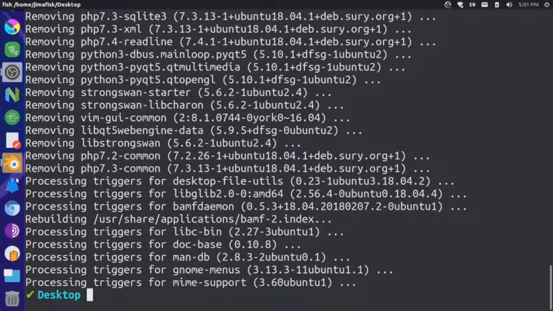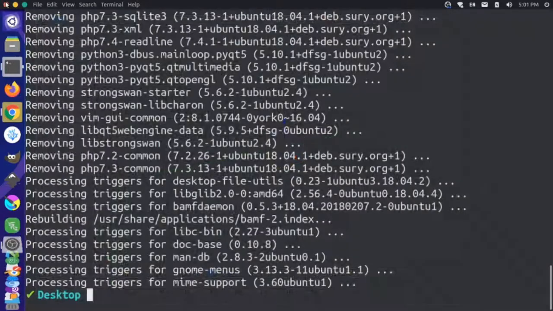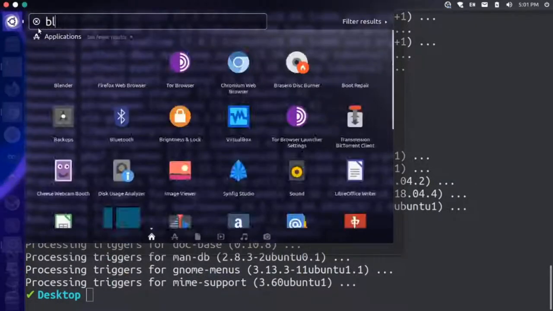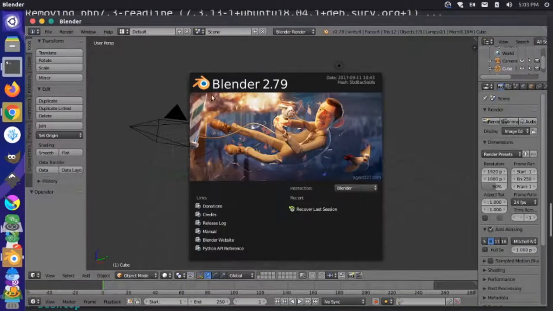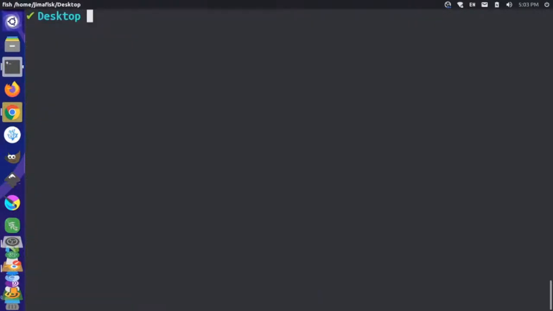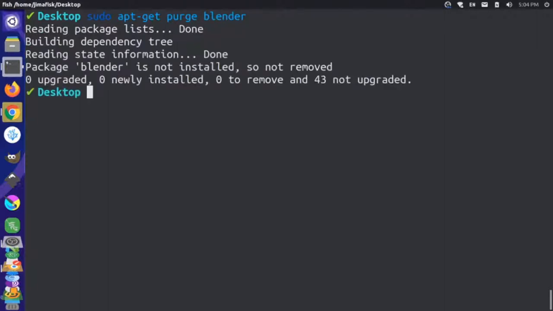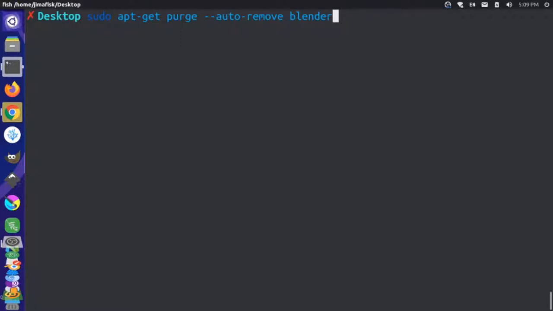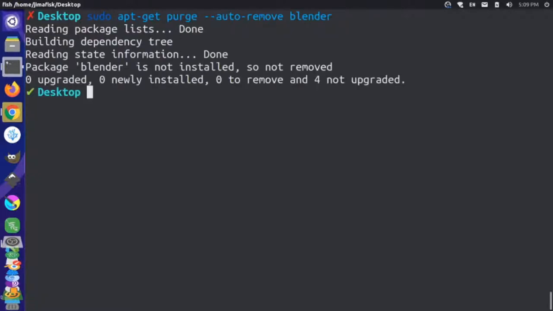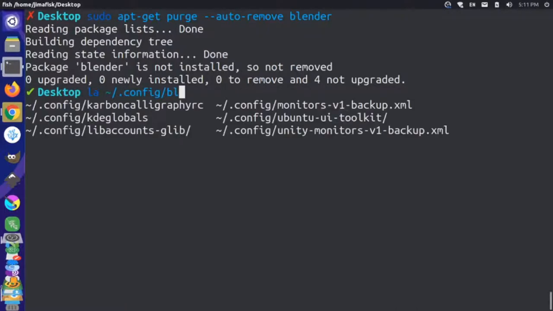Okay, so that ran. And now if we look over here, we have Blender here, but let's close out of this. And if we search for Blender here, well, it still appears. Okay, we can try a couple different things. Let's try removing this as a snap package. It looks like that isn't what we installed it as. So let's try to do a sudo apt purge of Blender. That didn't work. So let's try to apt purge auto remove Blender. Let's come back. Let's list. Do we have config Blender?